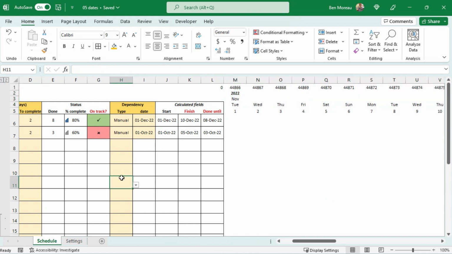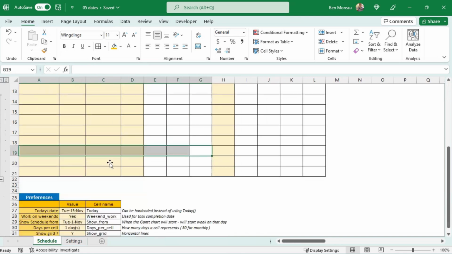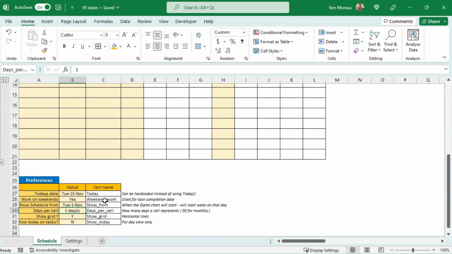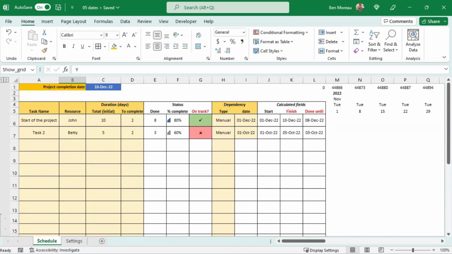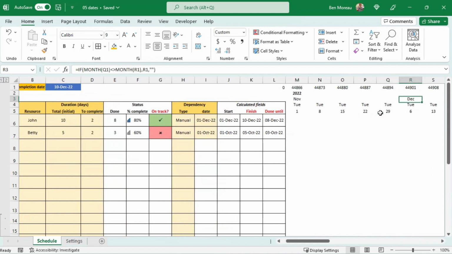Now I just wanted to test. If we go back here, instead of 1 day, let's say we want every 7 days. See if things have changed. Yes, 7 days. Yes. Do we have the month? Yes, we have the month, so everything is looking okay.